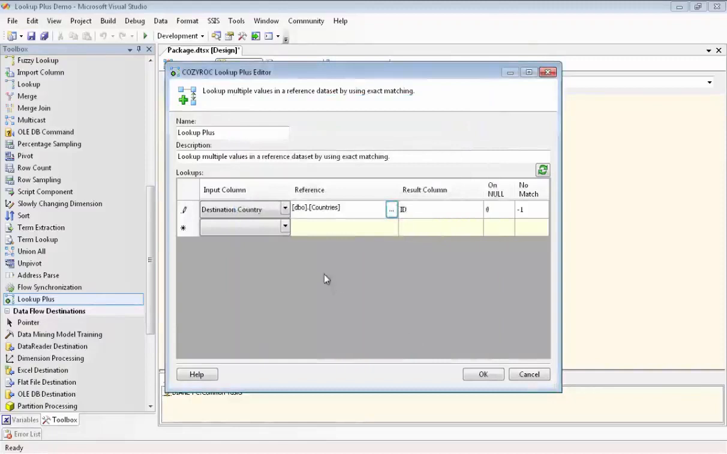And you can see that we've already set it up to handle the error situations. If we have a null column, we're going to put in a 0 for the ID. And if we have a no match for the column we're doing the lookup for, which is country, we'll put a -1 there. That was easy.